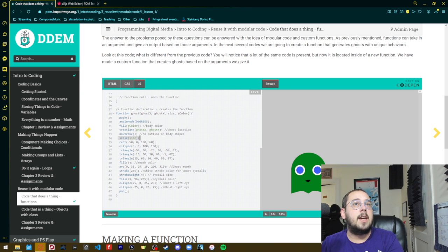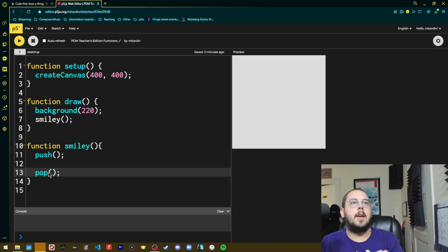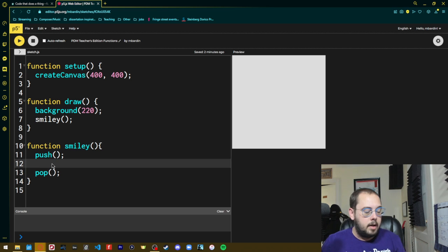Same thing with scale; it multiplies everything by the number you give it. So anything after that gets scaled up. Again, if you don't have push and pop here, then everything, even outside of your function, will get scaled up or translated, and it's gonna be a pain. So when I'm making a function that draws something, I always add push and pop to start. That's why.